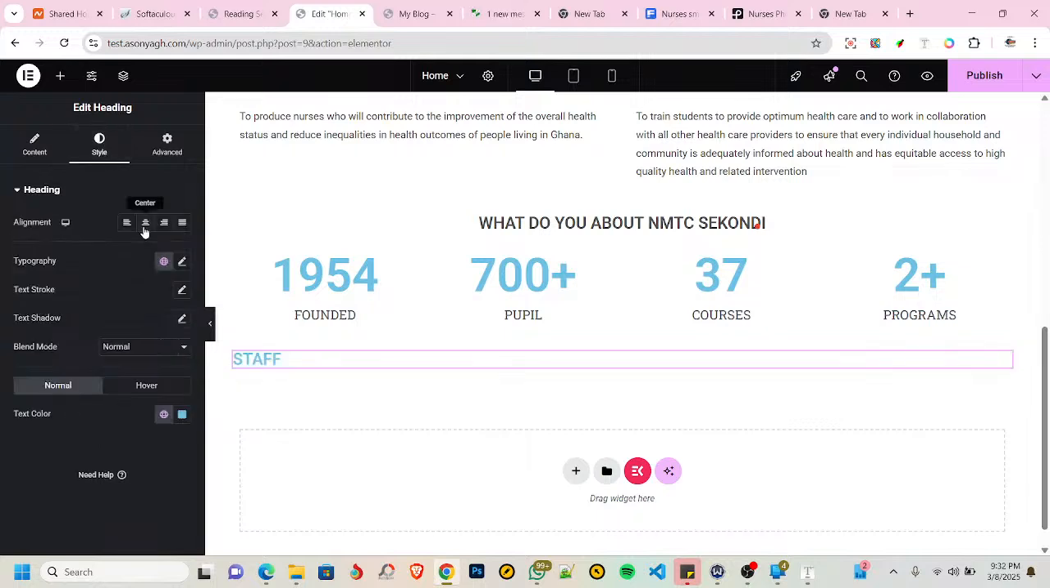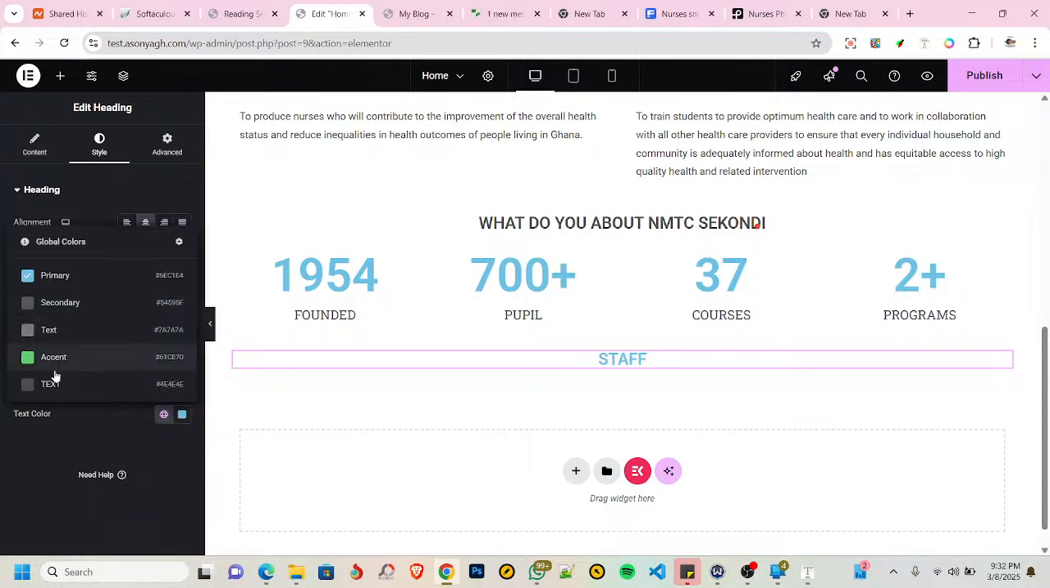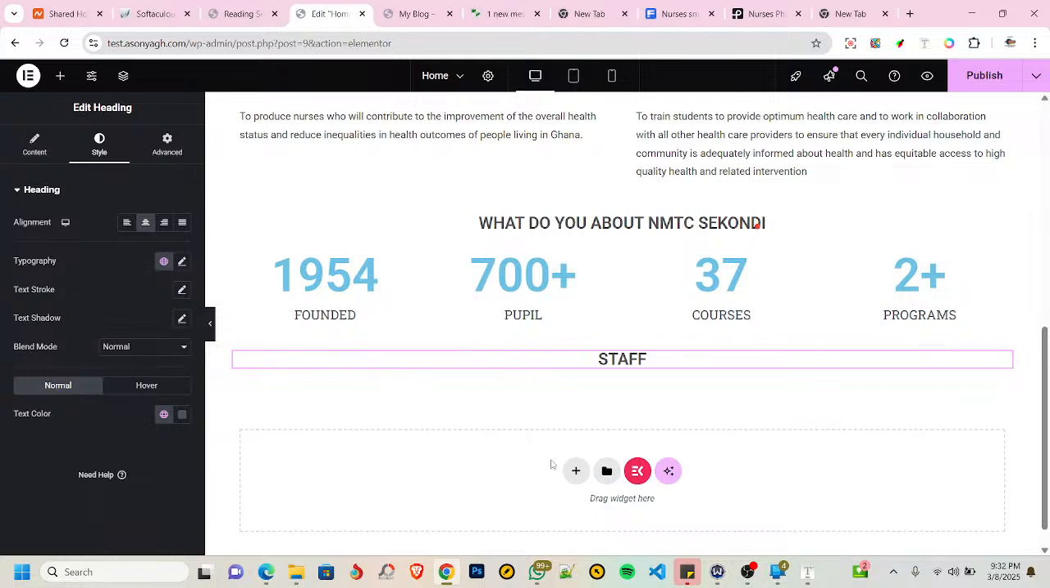And then color. So this time, instead of looking for it, I will just click on this, and then look for the color we see. This text. We'll click on this, and then we are good to go. So the next thing is to put the staff in from left.